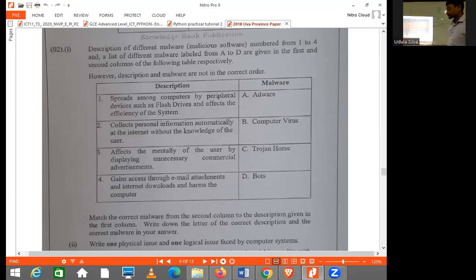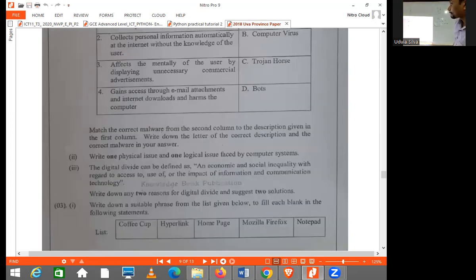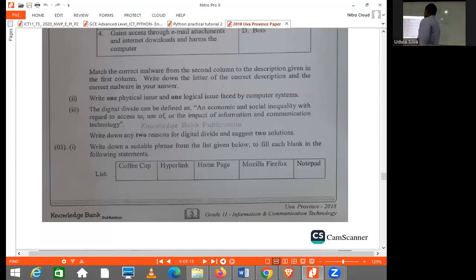Then Roman number 2. One physical issue and one logical issue faced by a computer system today. What are the logical issues? Malware, hacking, cyber crimes, cyberbullying. Piracy, privacy, theft also. Our personal information. So those can be taken as the logical.